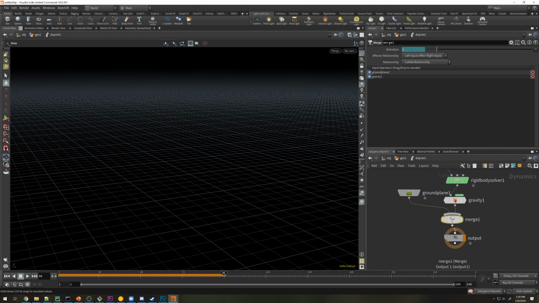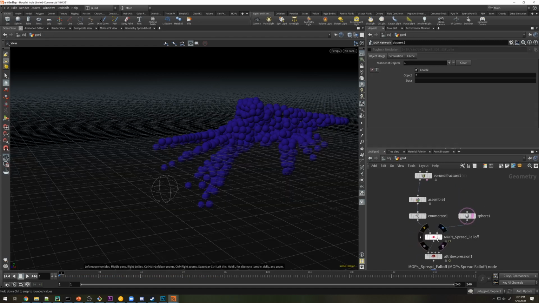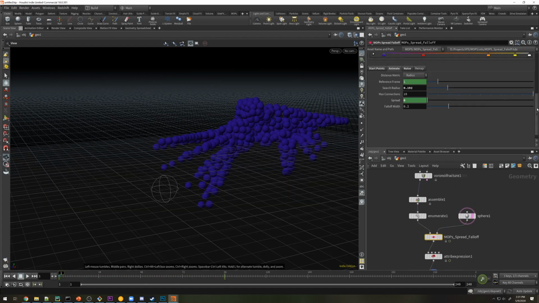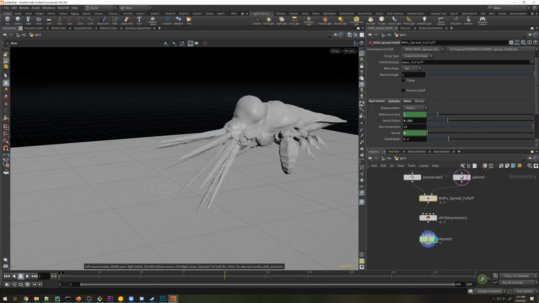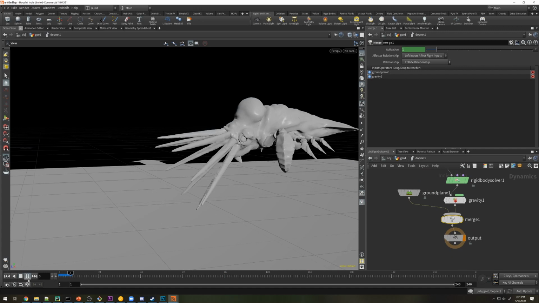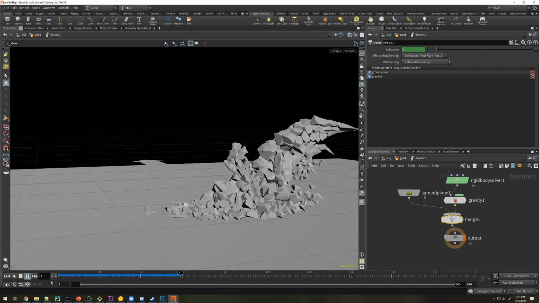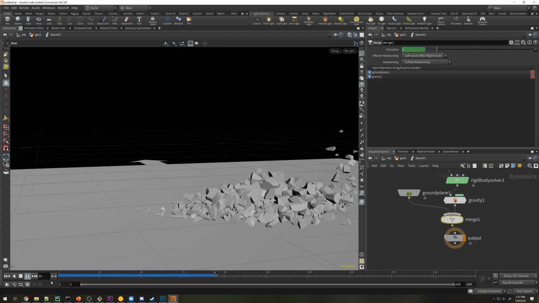I'm going to merge the ground plane in with the existing stream, connect it to the output, and now if I rewind, oh, I need to get rid of my falloff preview. Okay, so now I have my objects ready to go. And if I run the simulation now, as the pieces become activated, they drop to the ground. And that's just driven by a single falloff attribute.